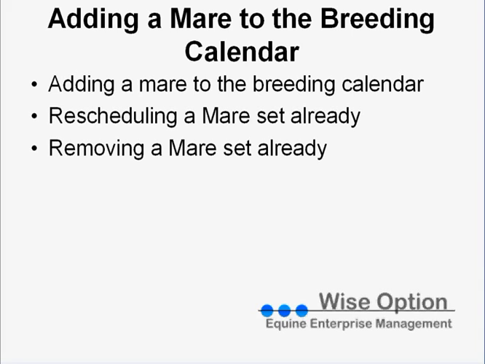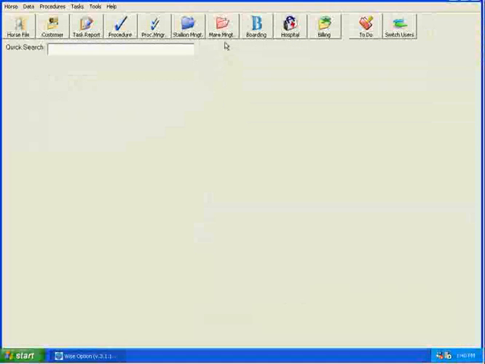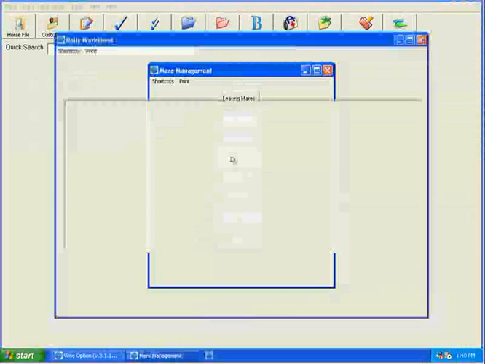This e-learning lesson is going to cover how to add a mare to the breeding schedule calendar, also how to reschedule a mare that's been already added, and also to remove a mare that's been already added. So we'll open up Wise Option and we'll go to the mare management and the daily worksheet.